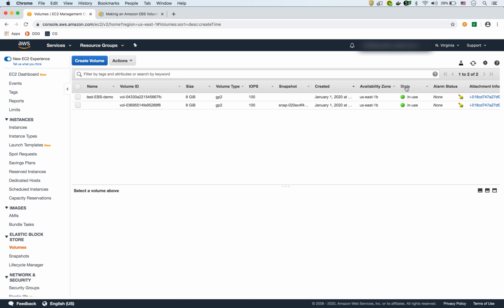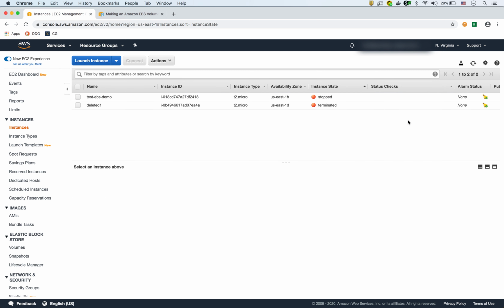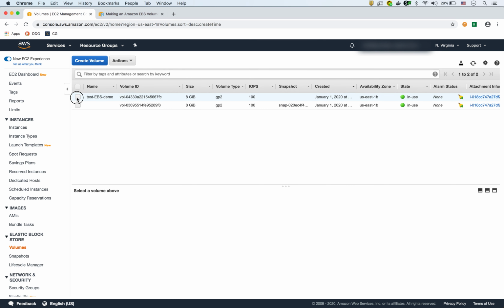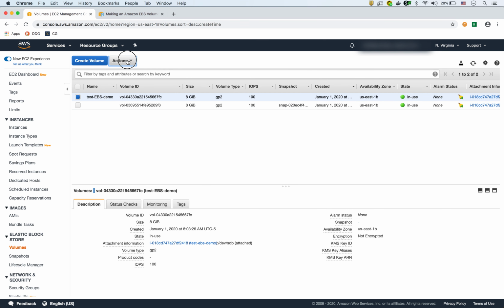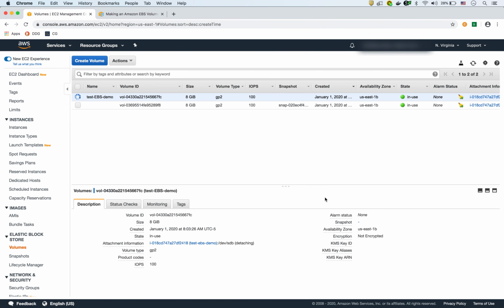And see here it's showing it's in use. Now what we're going to do is unattach it from that instance. So okay, there it is. So it's stopped. Now that it's stopped, we can go to the volumes, select that volume, and say detach. So we can detach that volume. Great. Now while it's detaching, there it is. Now it's available.